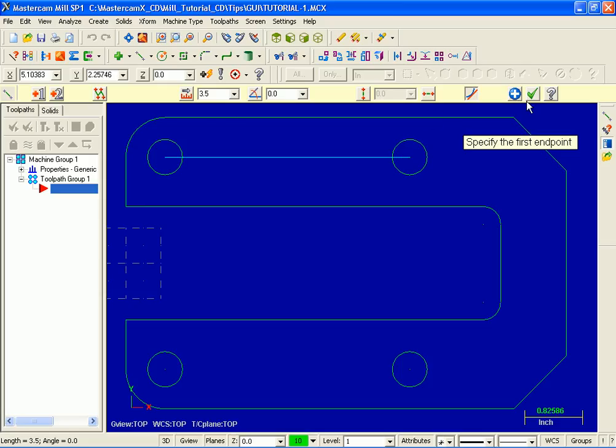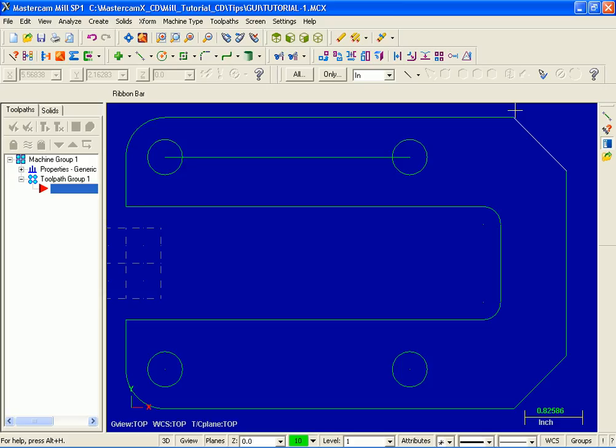Let's just move on up to the line ribbon bar. Now this button, the apply button, if I wanted to continue creating lines, I could hit the apply button. I'm done here, so I'm going to slide off to the right and click on the OK button, and there's our line.